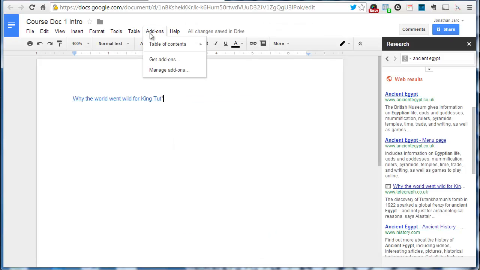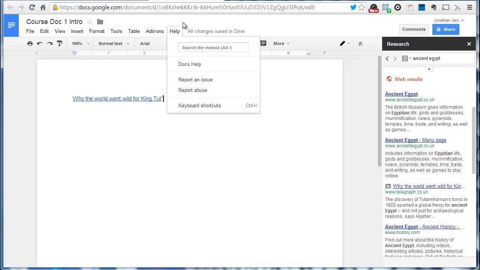The last two menus here, first of all, add-ons. You can search the Google Marketplace for some interesting add-ons, one of which that would be helpful for teachers and students is EasyBib. If you're familiar with EasyBib, it helps you create automated citations, similar to what we just did with the research pane, but in a separate document. And you can manage add-ons or remove other add-ons.